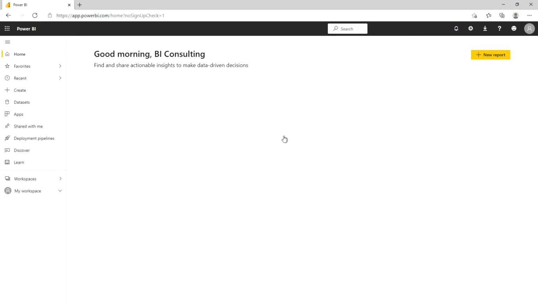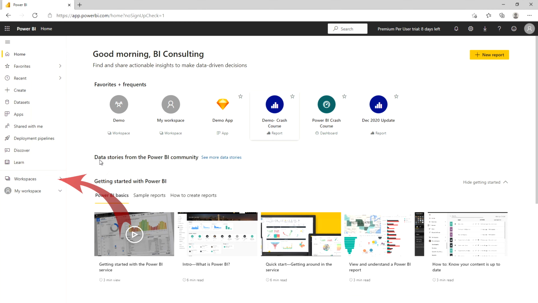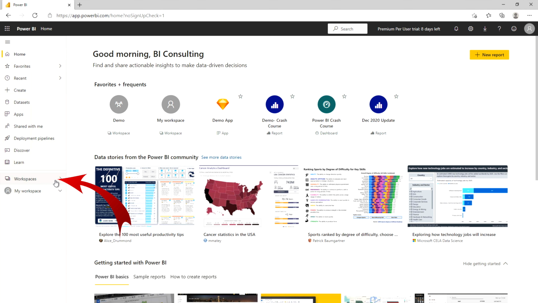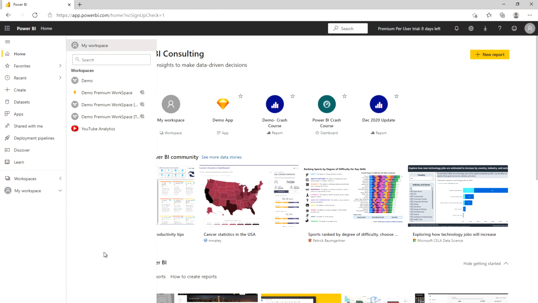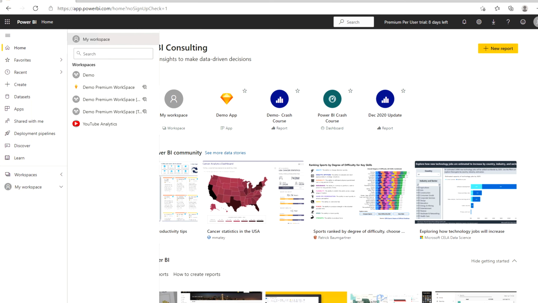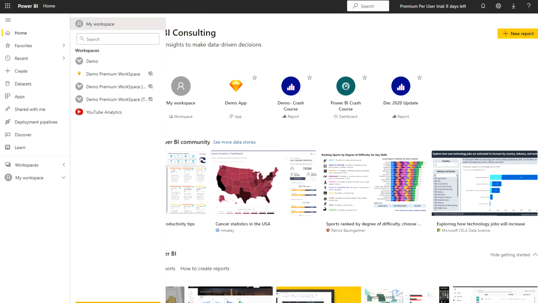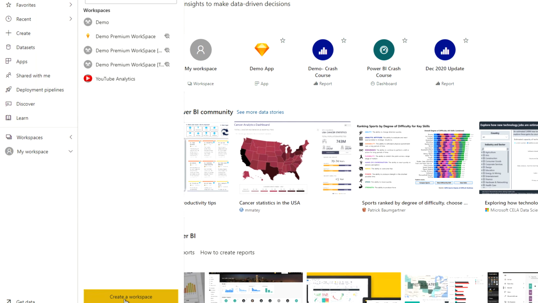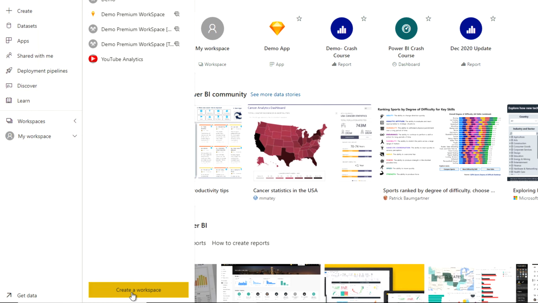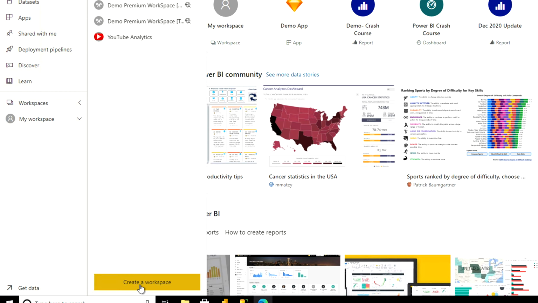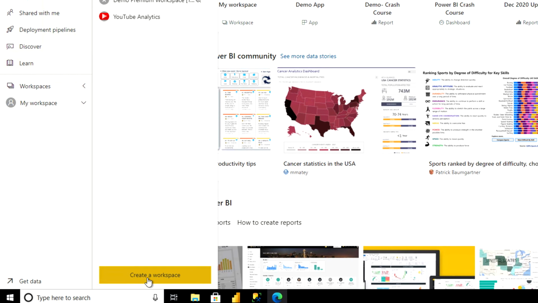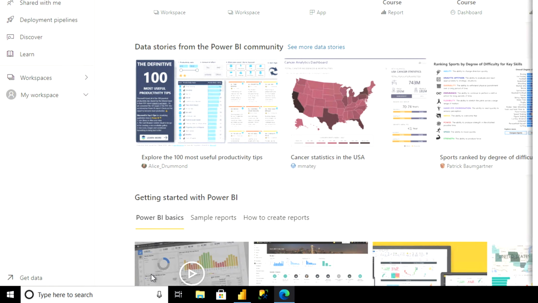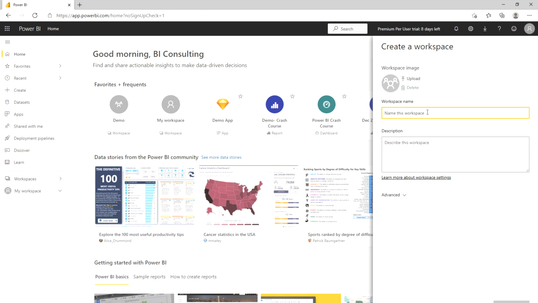Once you are over here, you will see on your left-hand side there are the workspaces. You need to click over here and then you can create your workspace. Once again, I would like to highlight that you should have a Power BI Premium per user or Power BI Premium capacity-based license. Only then can you utilize this feature, otherwise you cannot. So let's create a workspace. I'm going to give it the name Deployment Pipeline Demo.